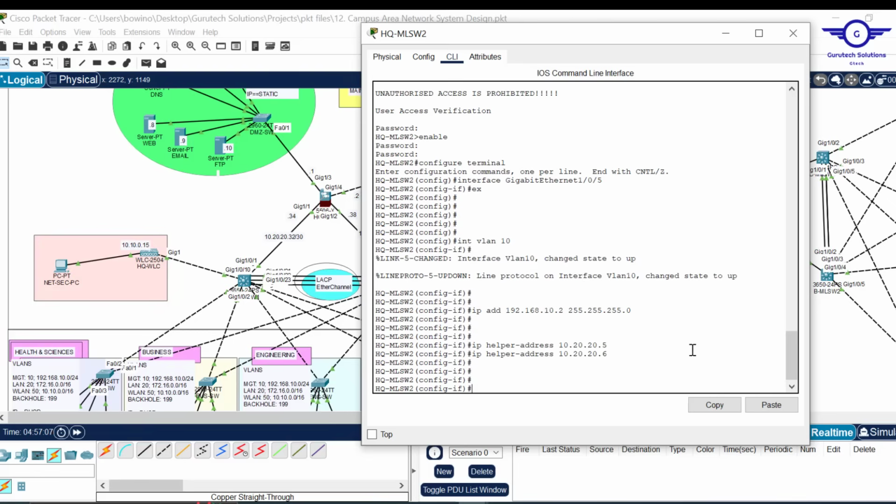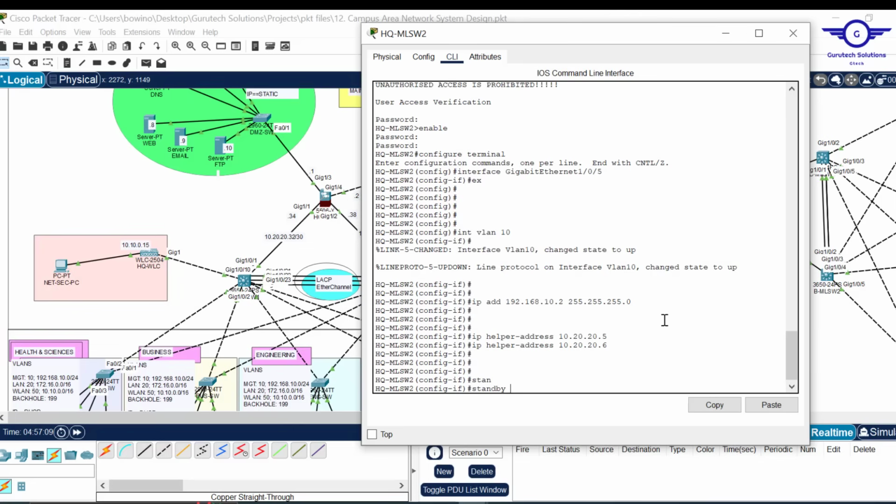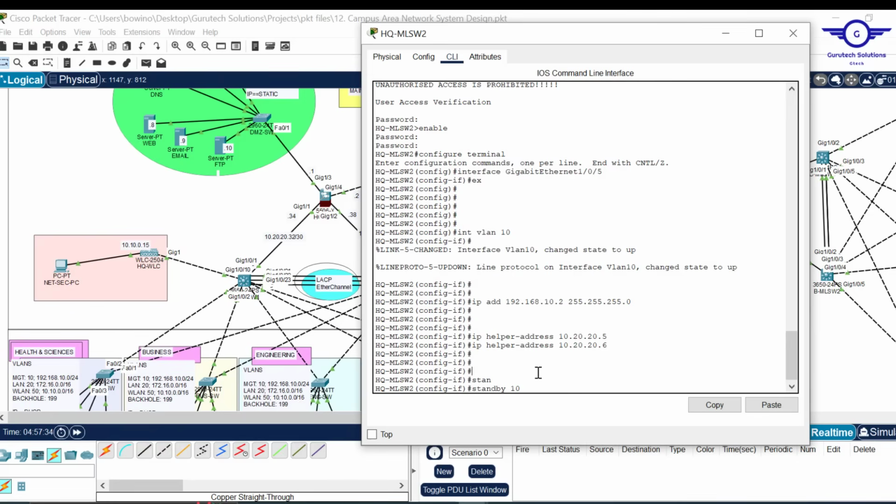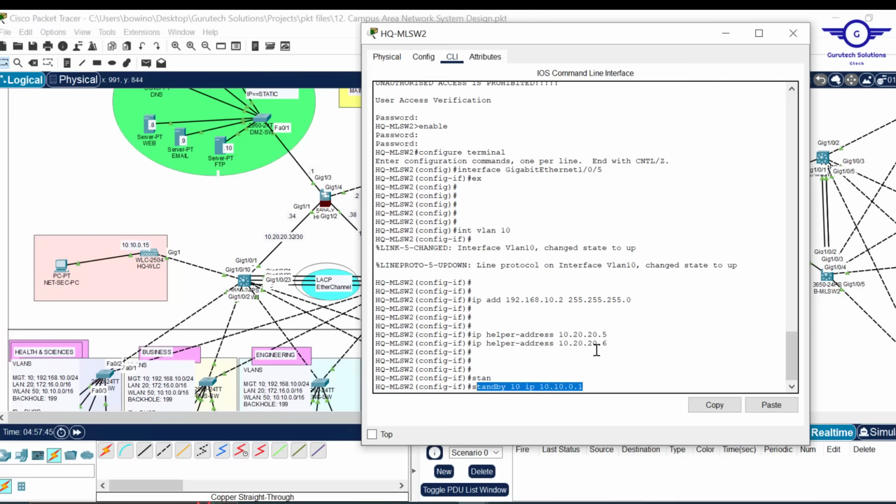There are 2 of them. Okay, and append HSRP settings. Just say standby 10. Don't forget the standby number should be identical with the first switch. Okay, standby 10, IP to be the default gateway 10.10.0.1. Also, this one should be identical. Okay. All right. The only thing that differs is the IP address. If the other one is .3, make this one .2. The highest IP address becomes the active router. Okay. All right.